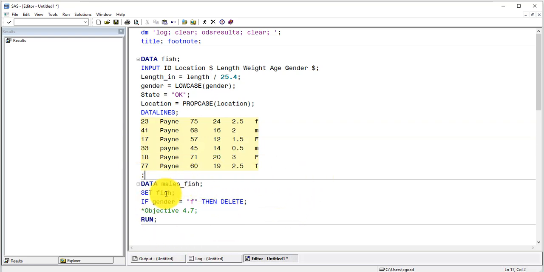Okay, so that's one of the ways then you can modify an existing data set, if you change the name. There are other instances when you may wish to keep the original name of the data set, and so you could put data fish and set fish and not change things, and that's what we look at in objective 4.8. In objective 4.8, we're to add the additional variable species to the SAS dataset fish that we saw in objective 4.5, which is what we have up above here.